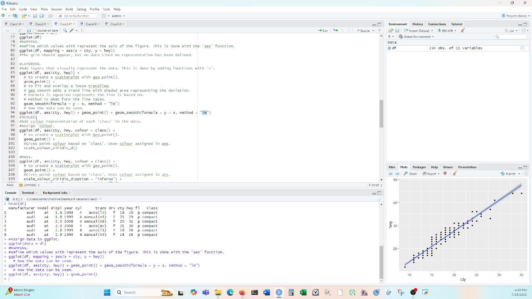So now we're going to look at class scales, adding color representing each class in the data. We're going to do the same thing again, but inside the aesthetic we're going to add the color variable, and we're going to assign it to class. So let's run this.